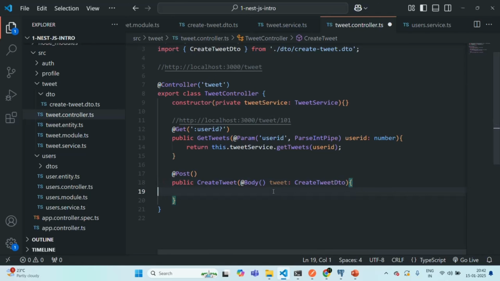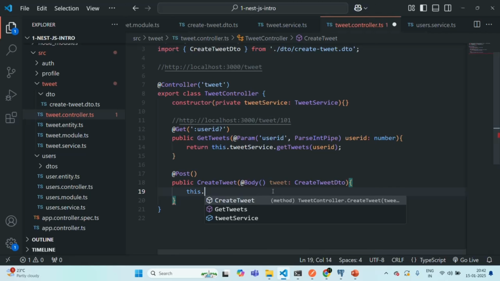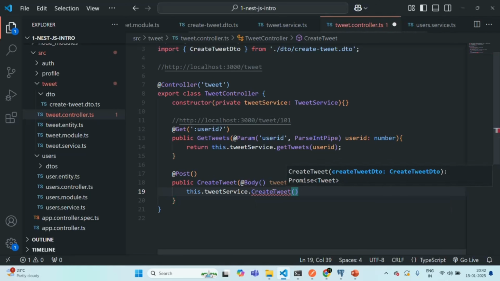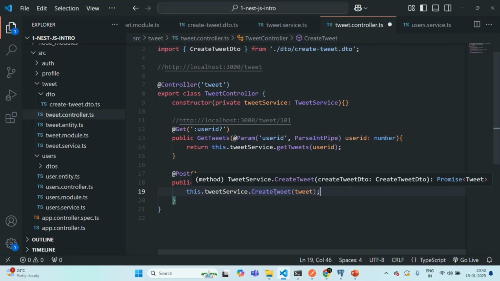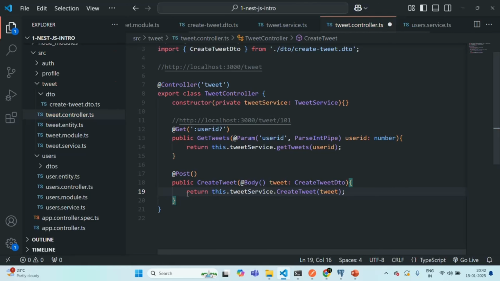And all we have to do is call, let's say, this.tweetService.createTweet, and to that, let's pass this tweet object, which we are going to receive as the request body. Whatever this createTweet is going to return to us, basically the newly created tweet, we want to return from this createTweet method. Basically, we want to return it in the response. With this, let's save the changes and quickly test this route, this endpoint.